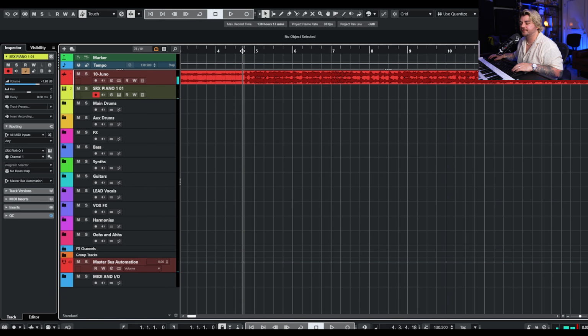All right, let's talk about the drums first. I like starting with a groove. This is really, really straightforward. Basically, kick on the 1 and 3, snare on the 2 and 4.